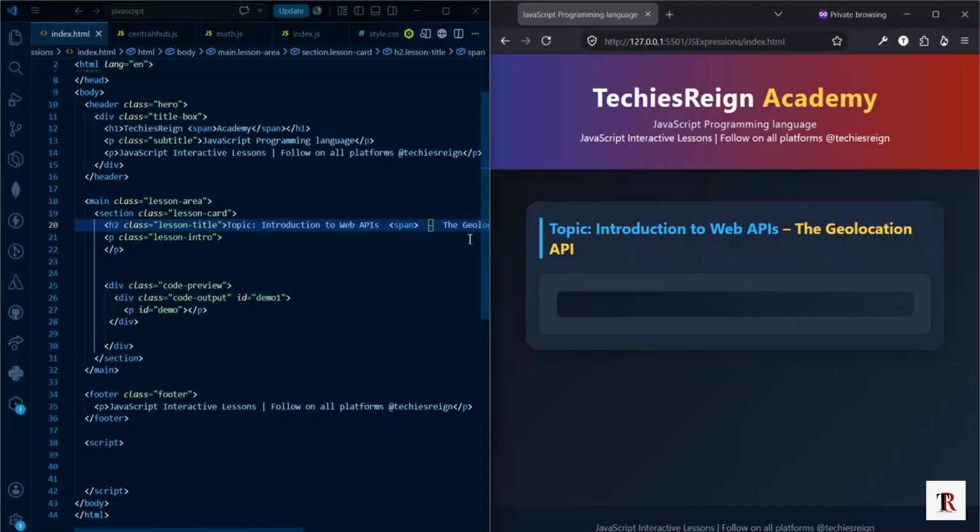So let me give this short illustration to demonstrate what an API is. And by the way, what exactly is the meaning of an API? API simply means application programming interface. So let's use this illustration to explain it.